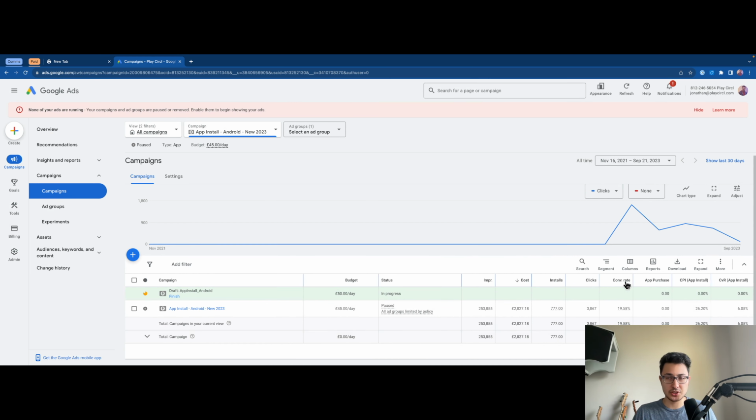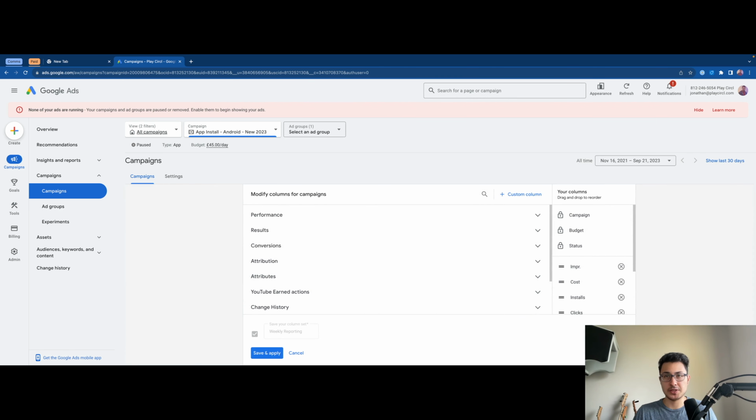You can obviously reposition this if you want your cost to be at the very end or you want your conversion rate to be at the beginning. You just go back to your column set, click on the pencil icon and just drag the metrics up and down. And that's how you create a custom column set.